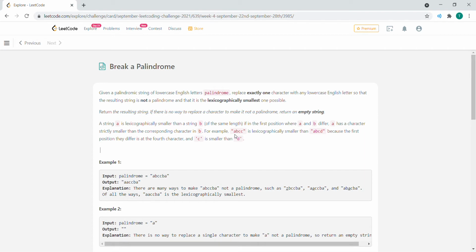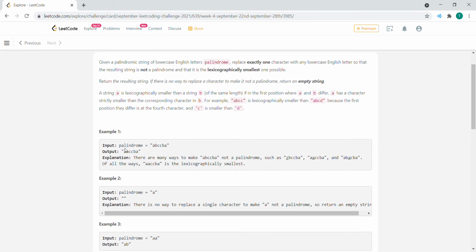For example, ABCC is lexicographically smaller than ABCD because the first position where they differ is the fourth character, which is C, and that is smaller than D. That kind of makes sense on its own. So we're given a string that is a palindrome here.